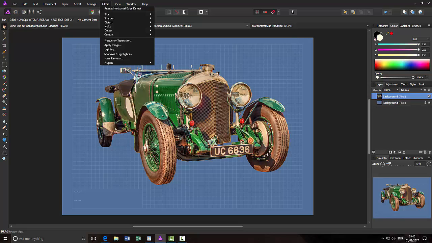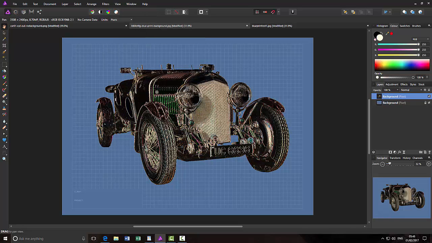And then the last one, which should be pretty similar in how it looks, is detect vertical edges. So you could use whichever one works best for your particular image. As I'm on this one, I will leave it on that one.